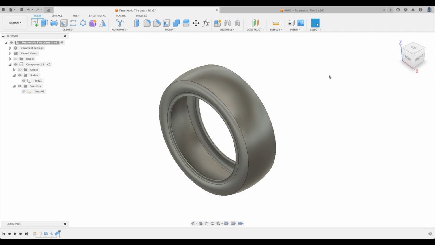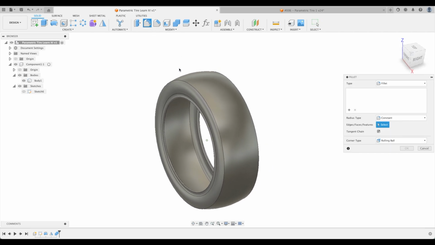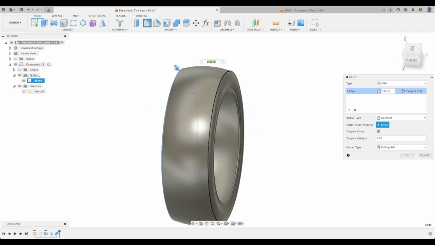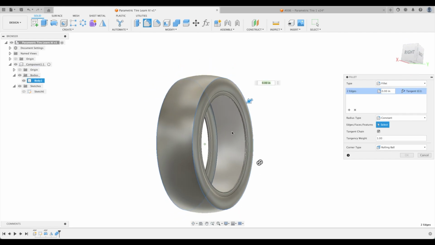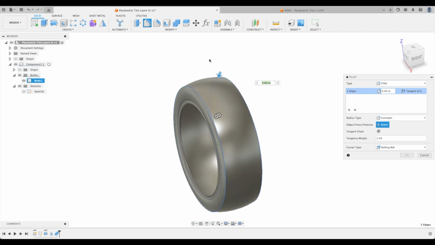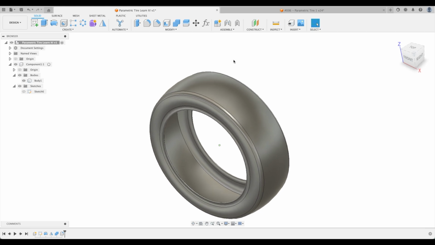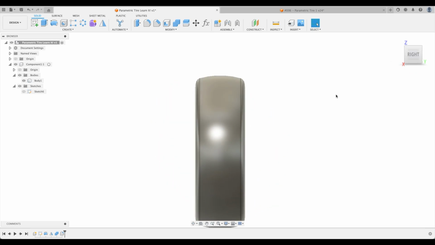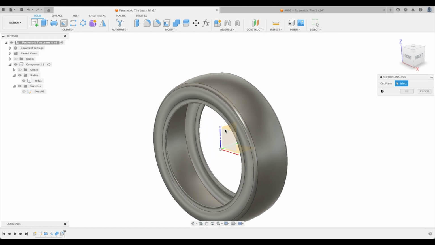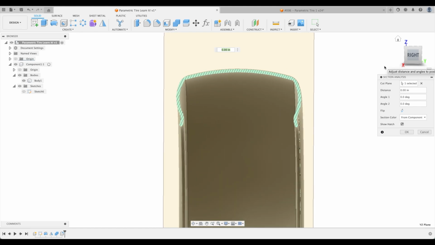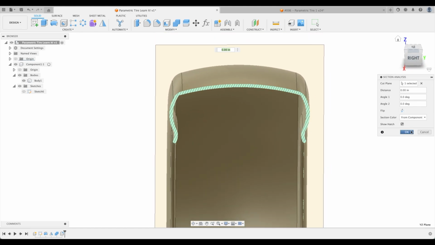Now it's not finished. Let's add some fillets to the outside. Let's do that. 1, 2. We're not going to worry about the inside right now. Let's just call it a 1-inch fillet. Now this is looking amazing. If we go to our right profile and then go to section analysis, let's pick our YZ plane. And there we have it. We've got a beautiful tire profile.